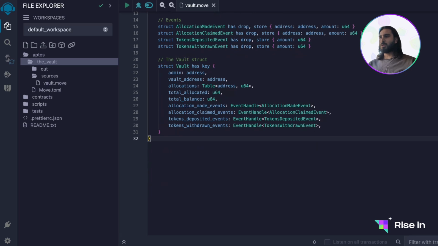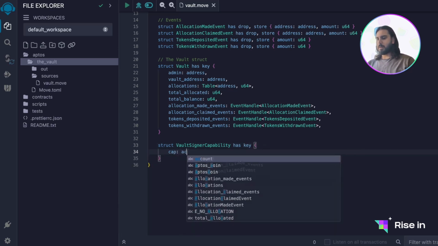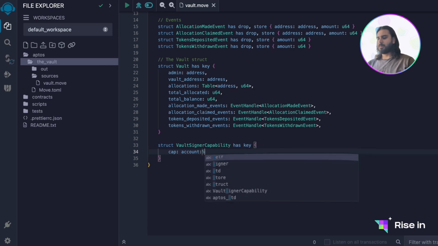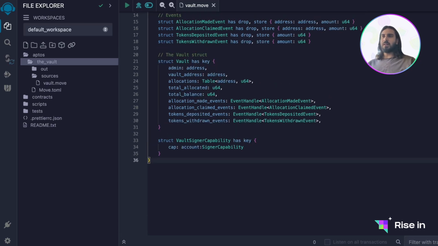Now let's start our contract. The first struct that I'm going to create is VaultSignerCapability. It's going to have a key, and we are going to say cap: account::SignerCapability. We created this struct to be able to sign the transactions on behalf of the vault.